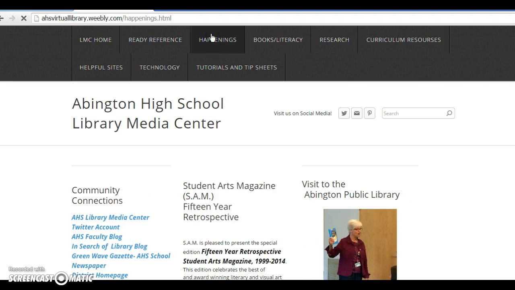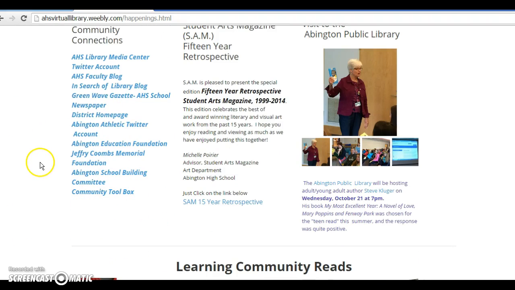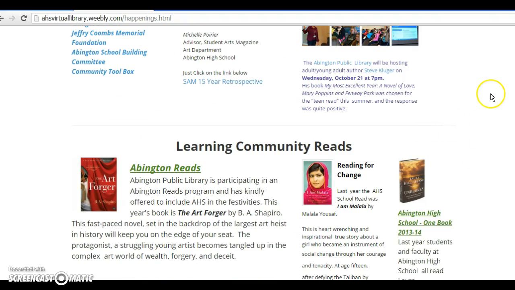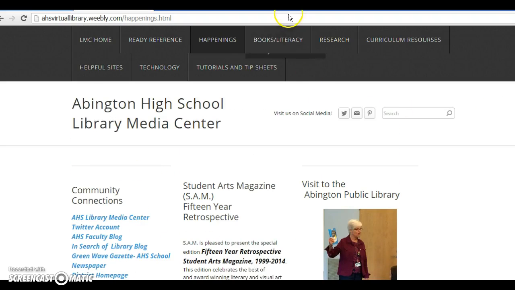On the Happenings page, that just notes things that are happening around your school and your community. On the left, there are links to other websites around the community. There's a link to the Student Art magazine. There's information about the school reads and the town reads.